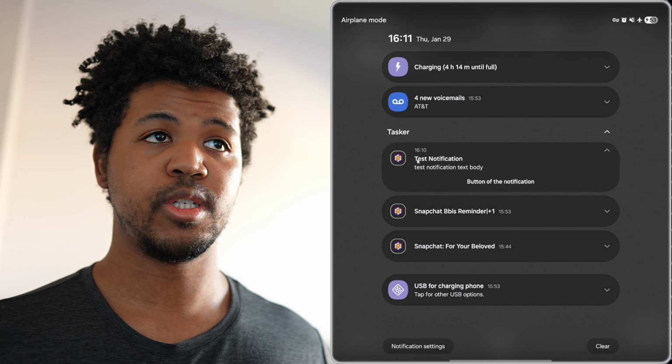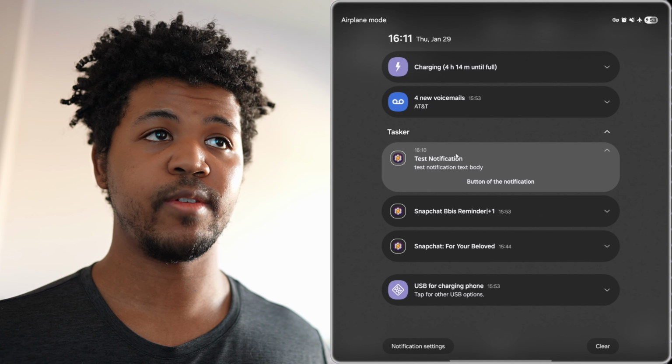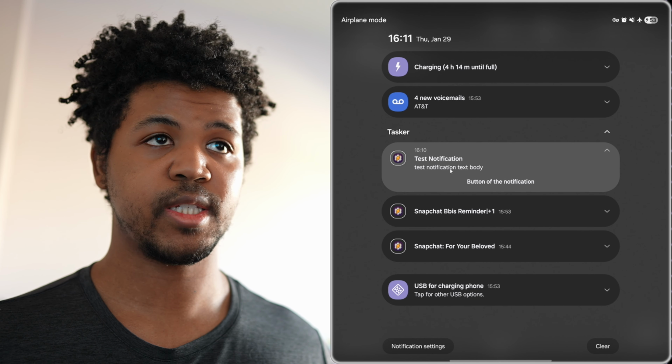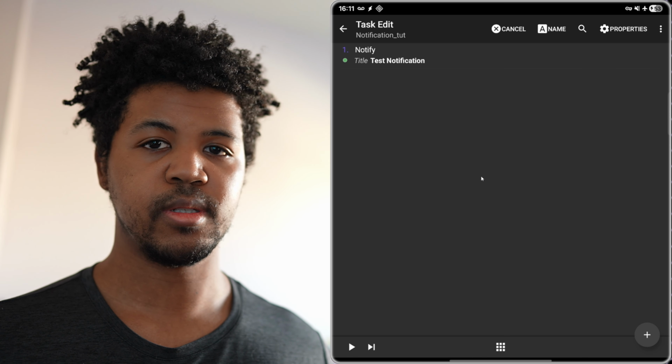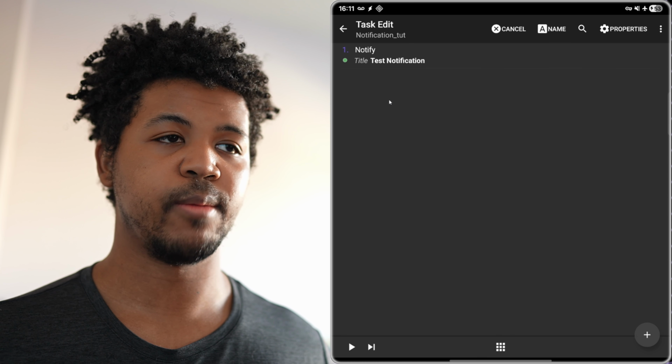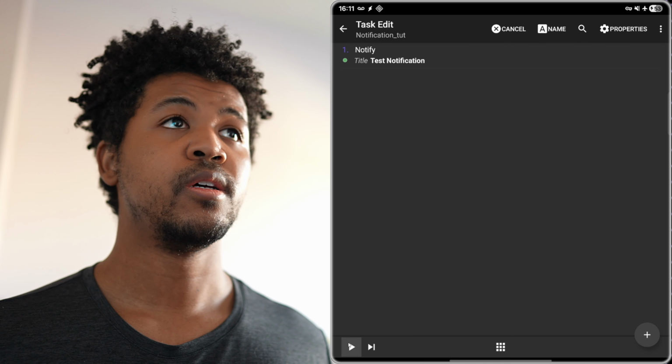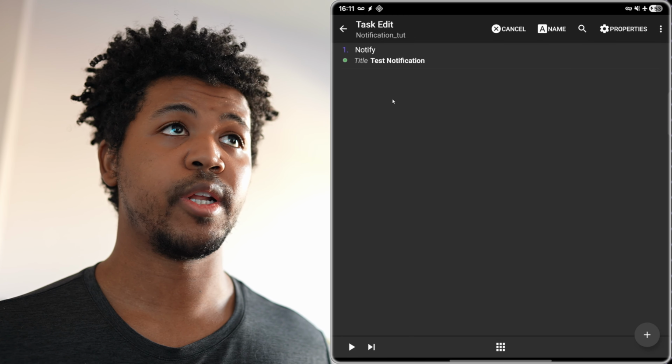Sweet. So there's the test notification. That was the name that we gave it. There's the body. That was the optional text that we gave it. And there's the button. Notice if I click this, nothing happens because that's a separate section. We're going to get to that. Don't worry. It's gone. So we're going to run it again.